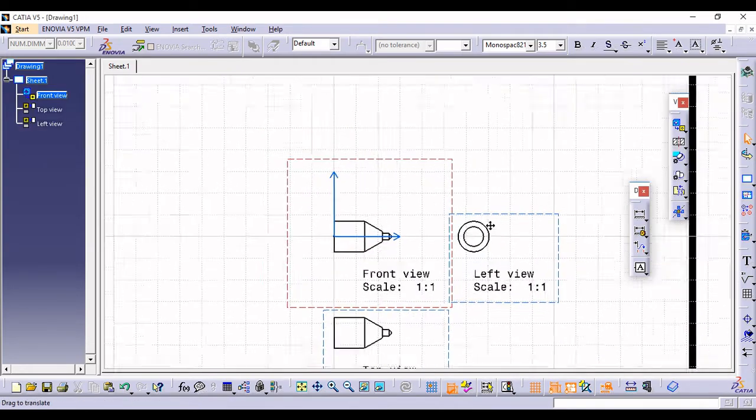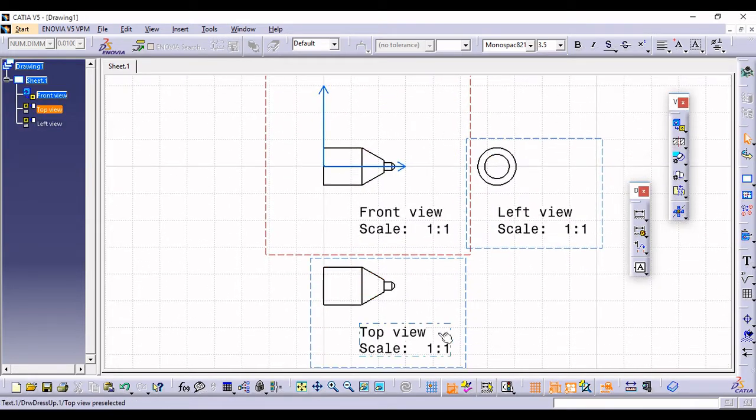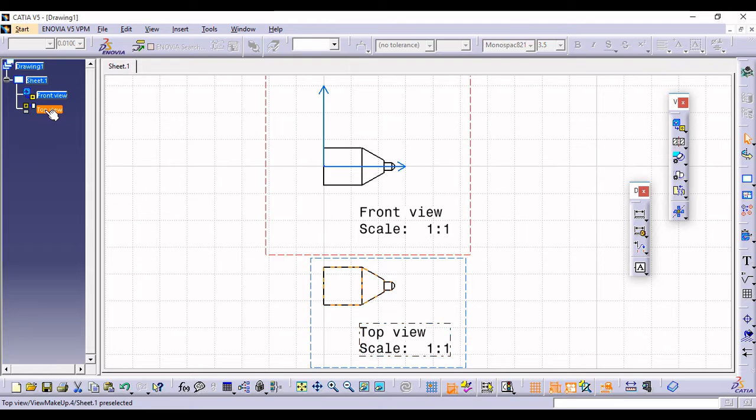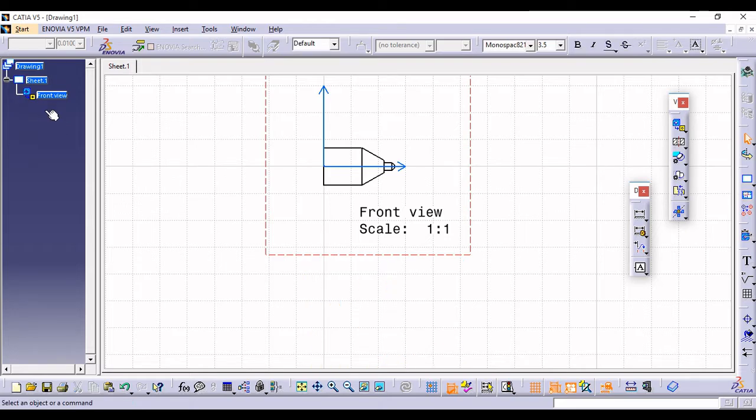Now I'm simply deleting the top view and left view. Select this one and say delete, or simply press the delete key.